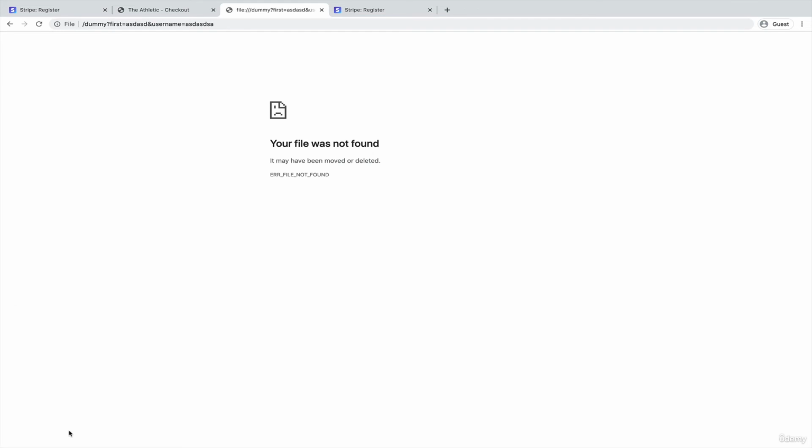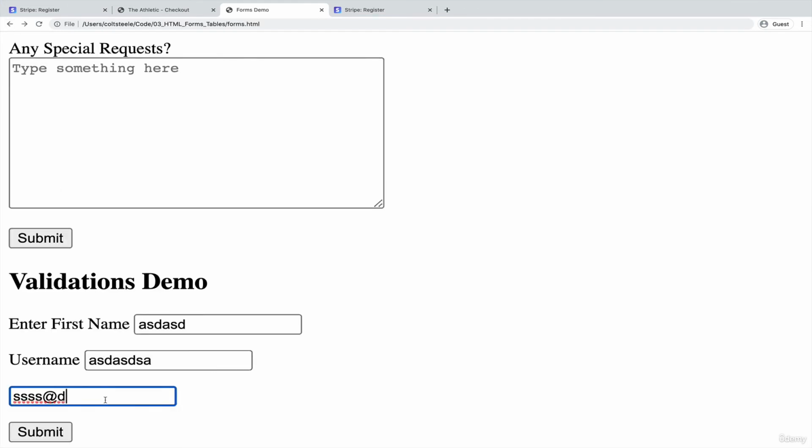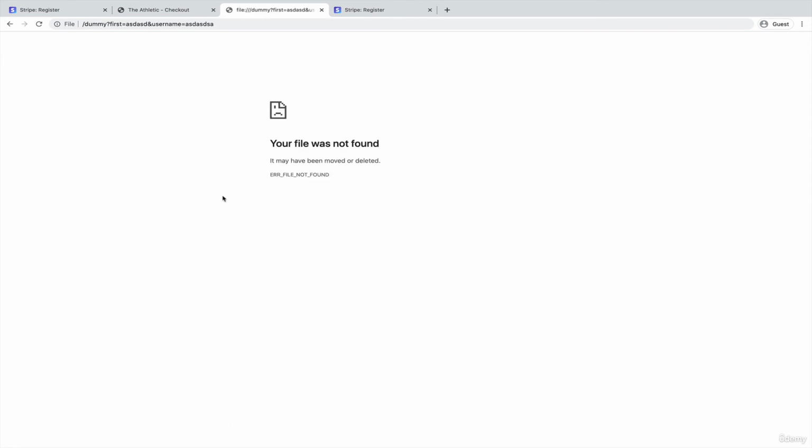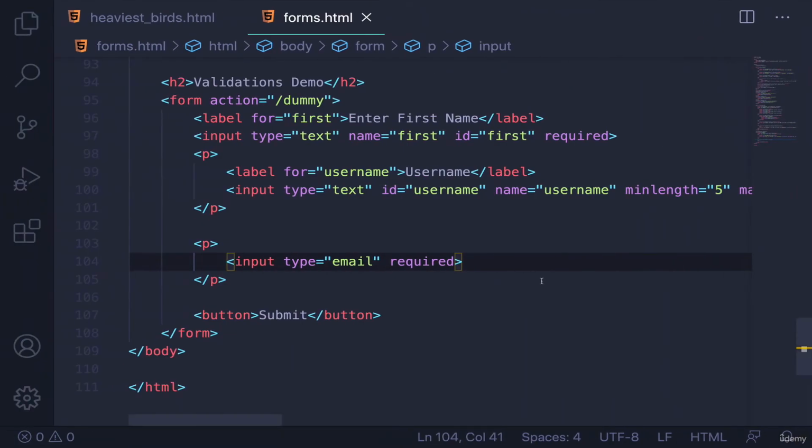It's not checking to see if this is a real email. It's really just seeing if there's an @ sign and then something afterwards. If I leave that off, it asks me to please enter a part following the @ sign. It's incomplete. But once again, this still could be a completely fake email, and it doesn't matter. It's just the pattern. But it's still better than nothing.